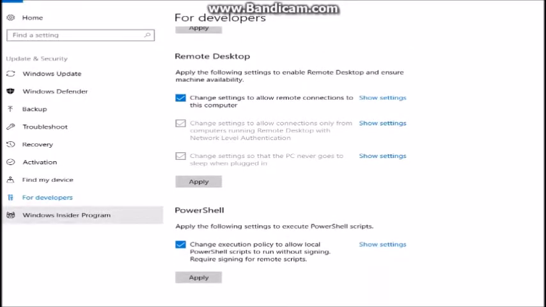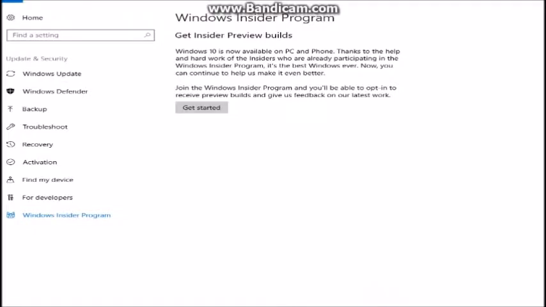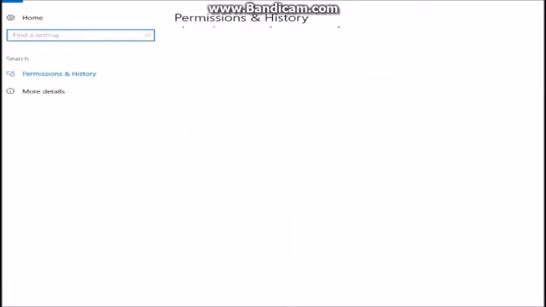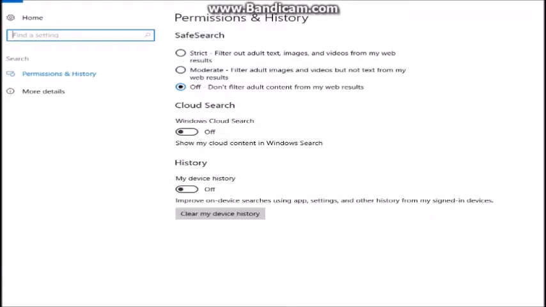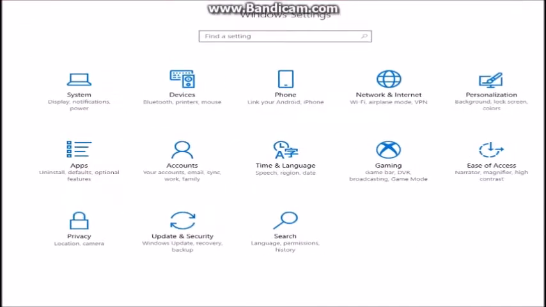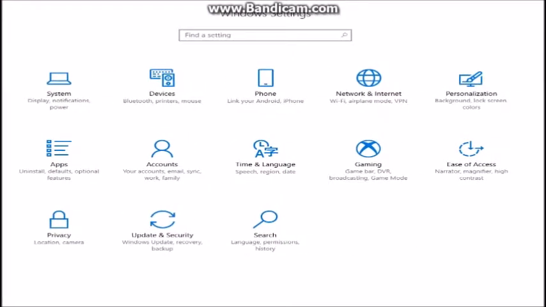And that's up to you here. And then the last one is search. Make sure that safe search is off, cloud search is off, and device history is off. More details. Now, we already got rid of Cortana, so I cannot show you the Cortana setting. And that is it. That is how to change the settings in the settings app. Let's go ahead and get to the next section.